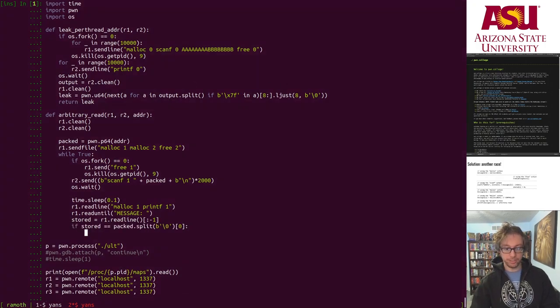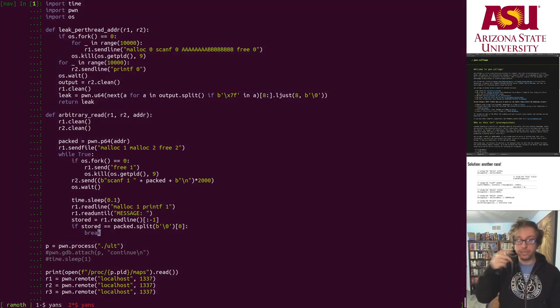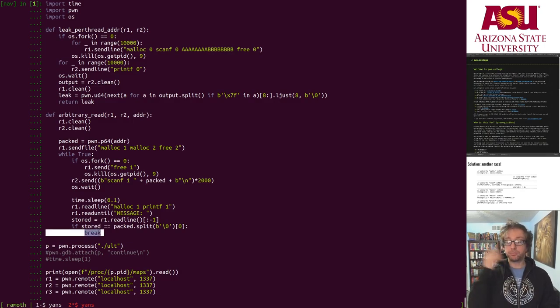We'll confirm that the next address, which tcache doesn't clear out, when the chunk gets returned to us, is properly set. If it's properly set, we're done, right? And then we can break. If it's not properly set, then we didn't win the race.